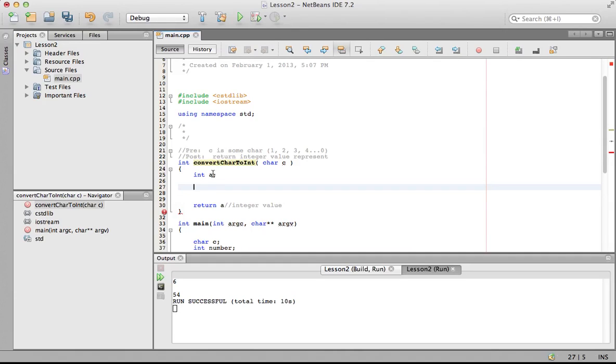Okay, so we have some integer a, and we are going to return it, semicolon. But so the value of our little character is actually going to be C minus the 0 character. How do I know this?